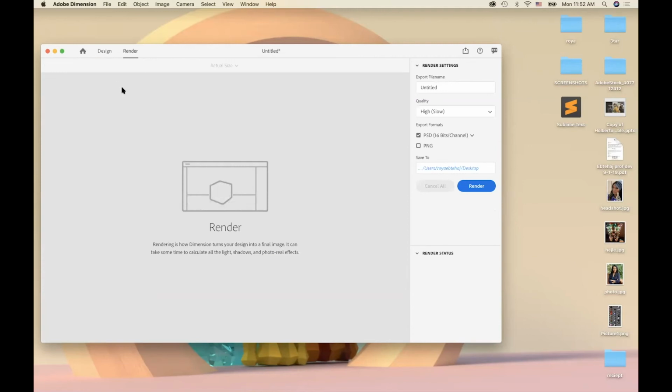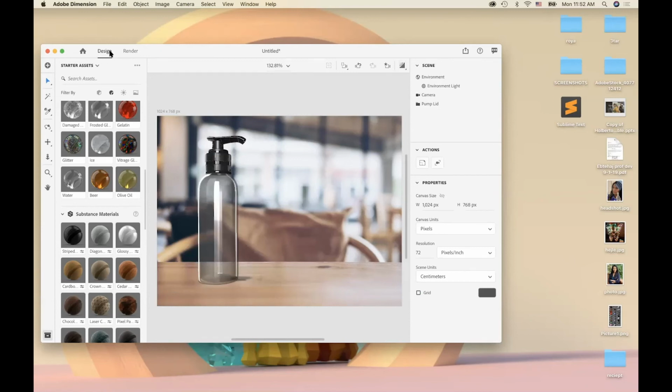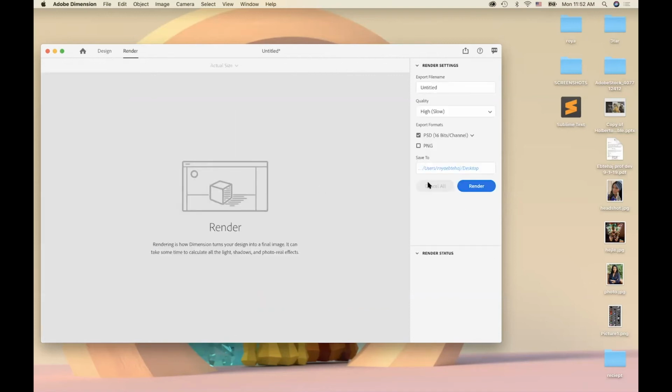I will go back to the render tab also. So far you worked in the design tab. Here on the top, you see two options, design and render, yes? Whatever you work on is gonna be on the design tab. And if you want to render it and save the file as a PNG or PSD, these are two formats that you can save, okay? This is under the render tab.